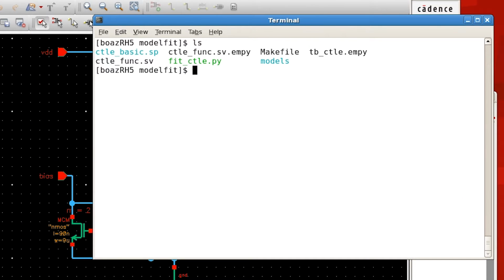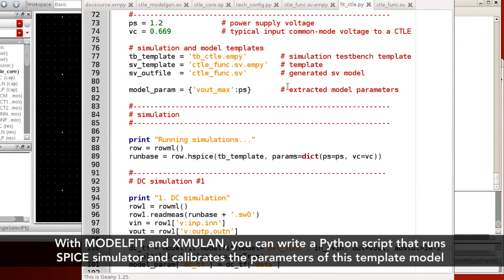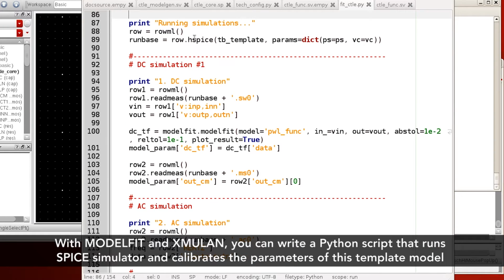Generating models using MODELFIT generally involves writing a Python script using the MODELFIT library. In this demo, we have written a script named fit_ctl.py, which performs a SPICE simulation at first using the hspice function provided in the XMODEL library, reads in DC simulation results contained in the .sw0 file, extracts the DC transfer characteristic between input and output, and fits that result into a piecewise linear function using a MODELFIT function.